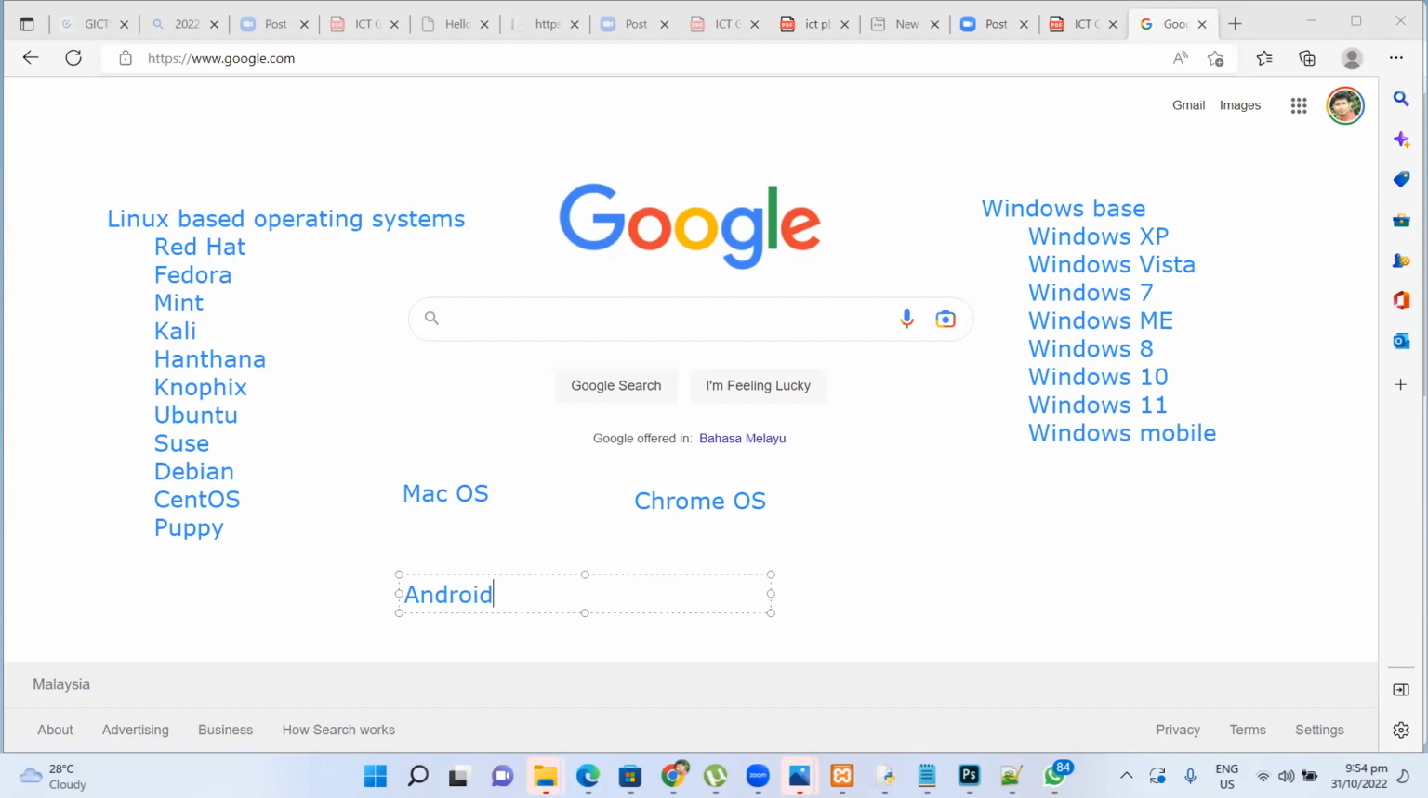Mobile phones have the Android operating system. iPhones have iOS. Normal Samsung and other mobile phones have Android, then iOS, BlackBerry OS. These are also operating systems. Okay, so all these are operating systems.